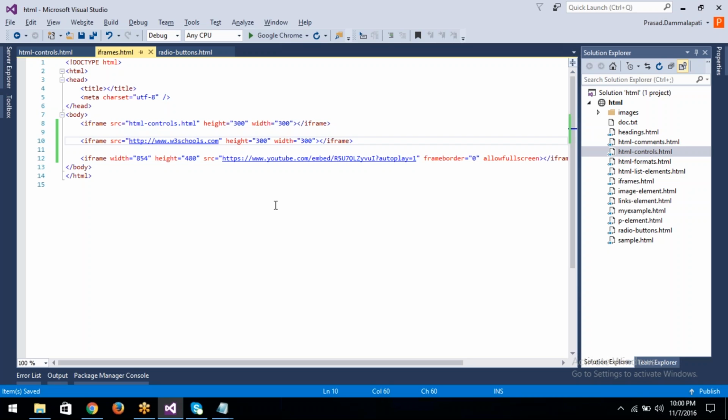Sometimes we use percentages, sometimes we use pixels, sometimes we use ems. So these ems and percentages are based on resolutions. Based on screen resolutions, we can use this.